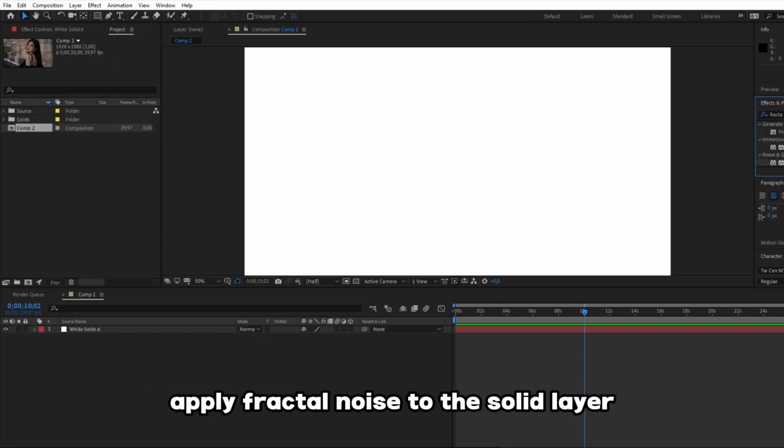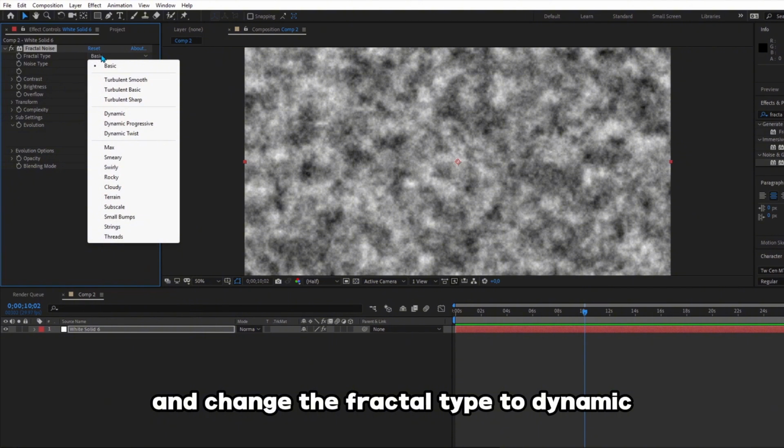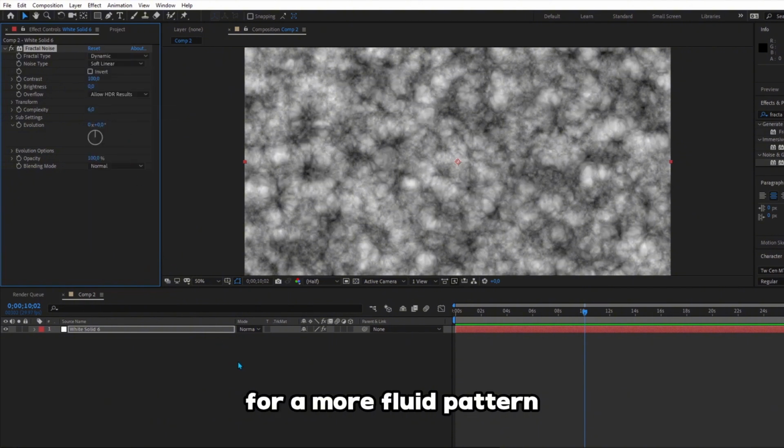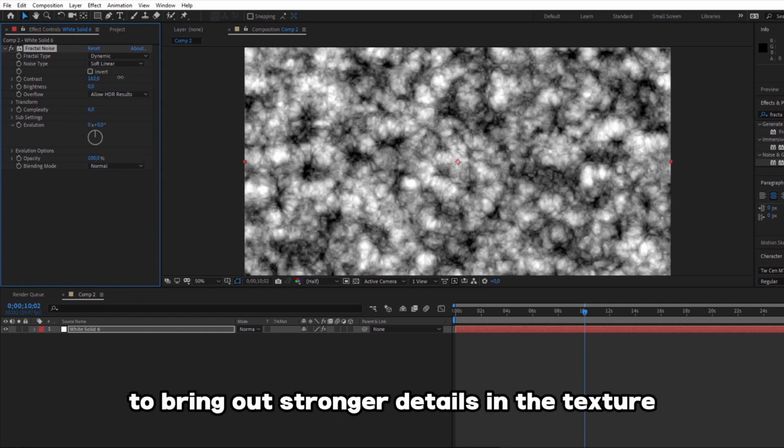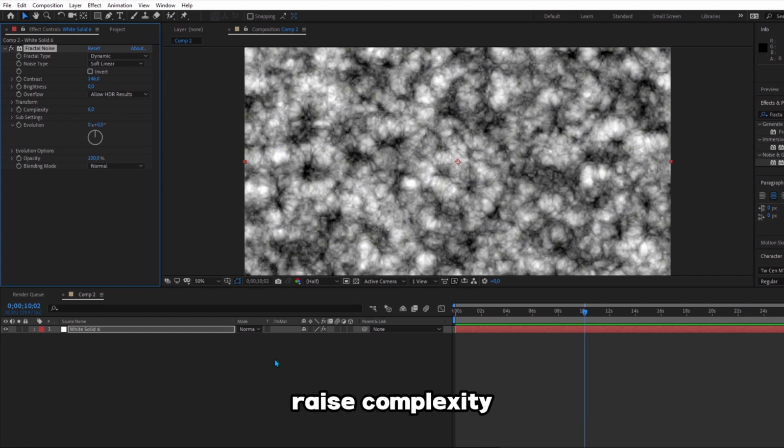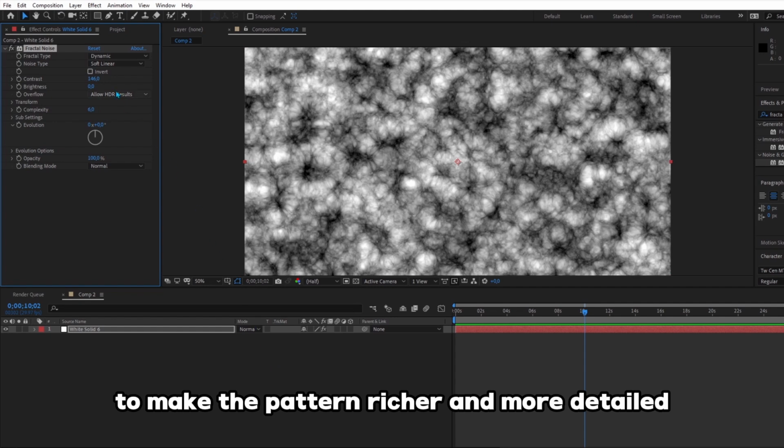Apply fractal noise to the solid layer and change the fractal type to dynamic for a more fluid pattern. Increase contrast and slightly lower brightness to bring out stronger details in the texture. Raise complexity to make the pattern richer and more detailed.